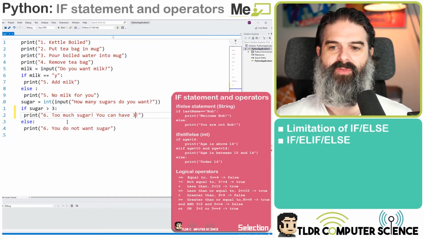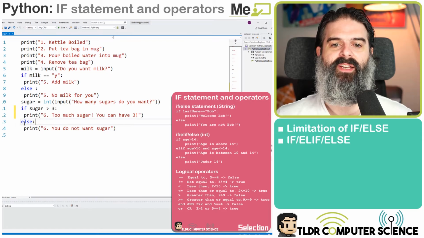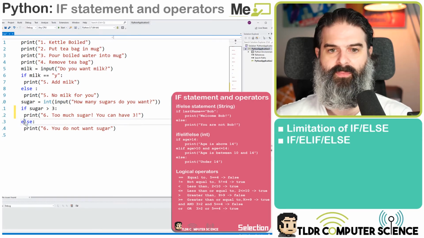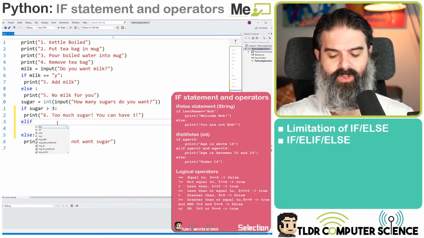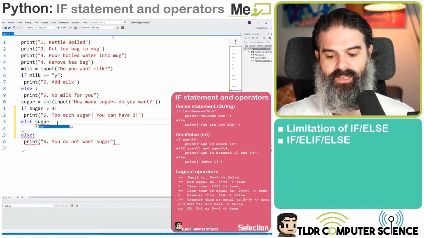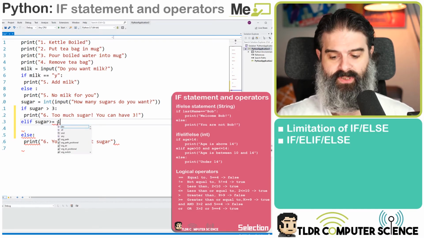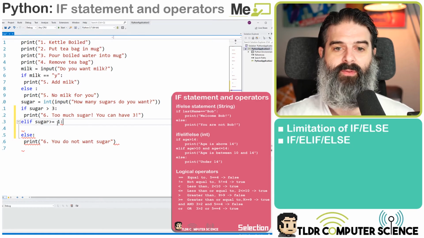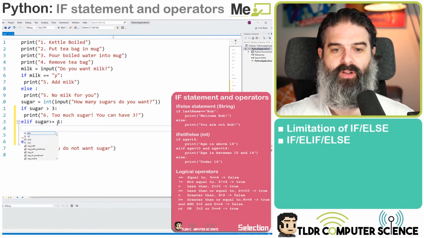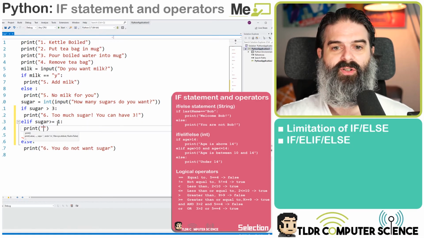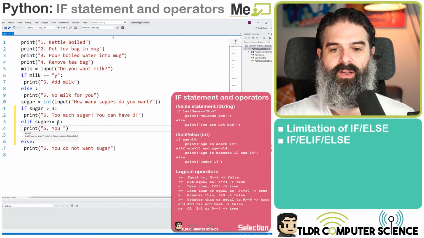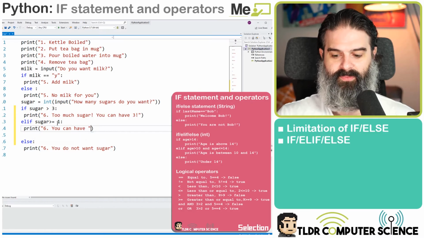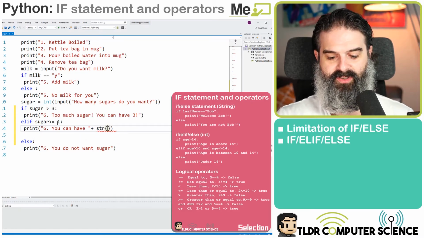Maybe like that, because the rest is in numbers. And then now, instead of else, I'm going to knock that down and say ELIF sugar is greater than or equal to 1. If that's the case, we want to print... Oh, sugar! I could have used the original thing there. You can have plus str sugar.